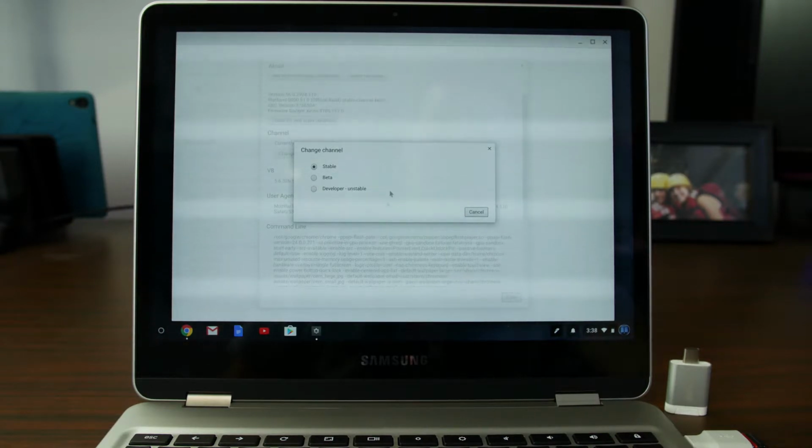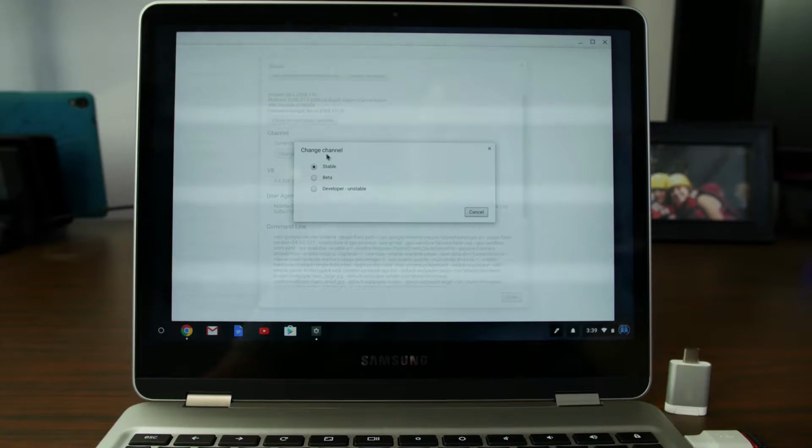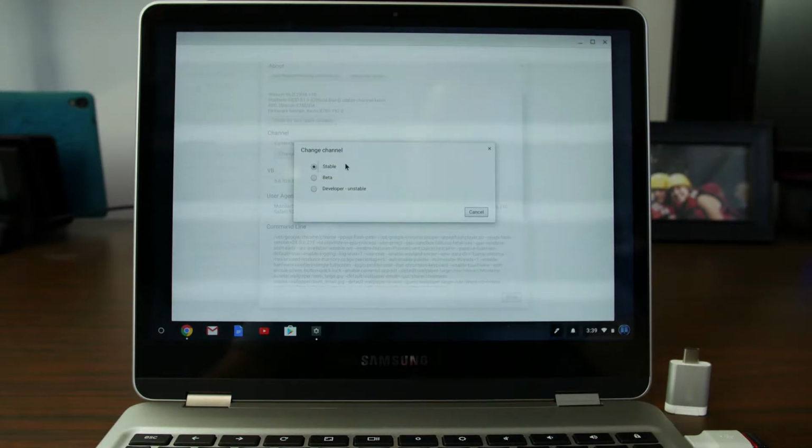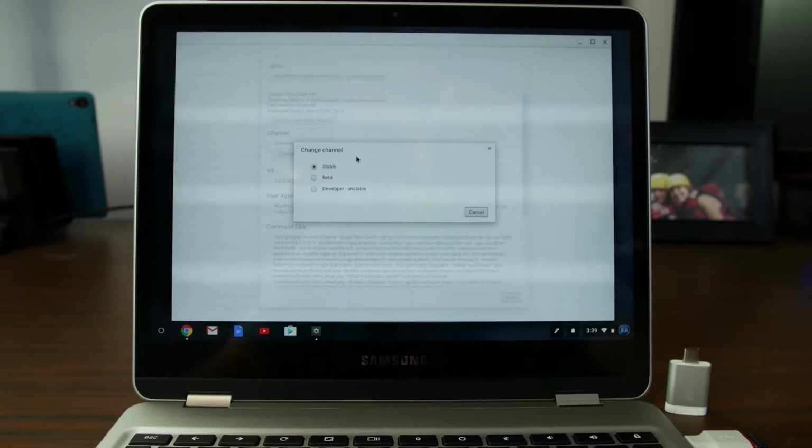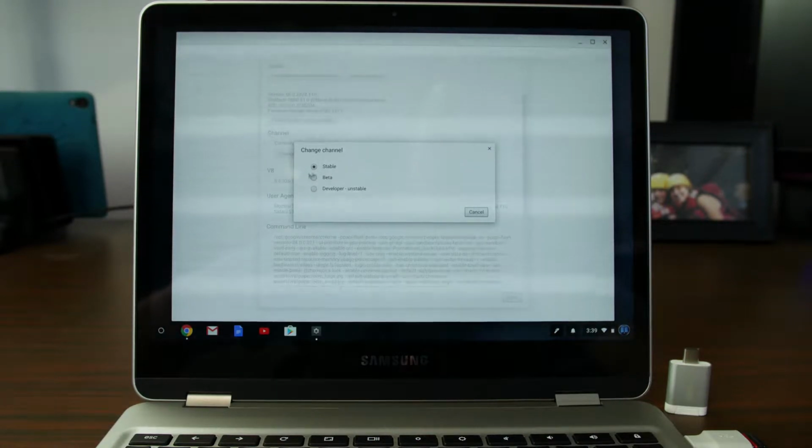Let me explain what this is and what's going to happen if you decide to change channels. Stable channel is the software that comes on this Chromebook. That's what it's going to be on when you get it. If a customer brings it in, it's probably going to be on that.